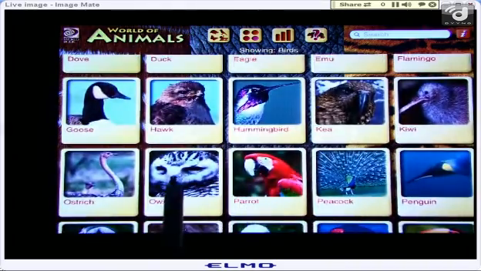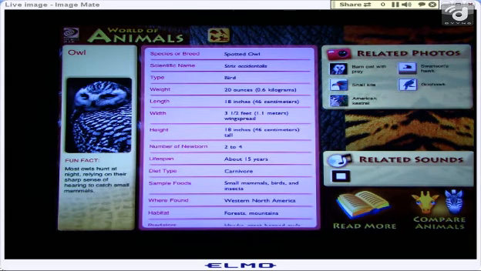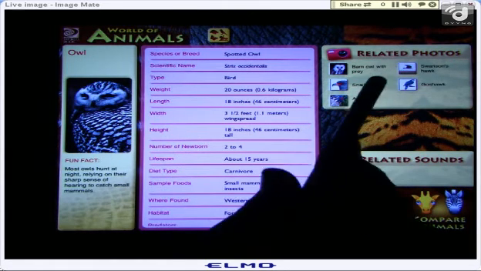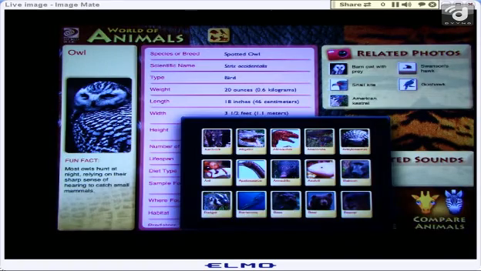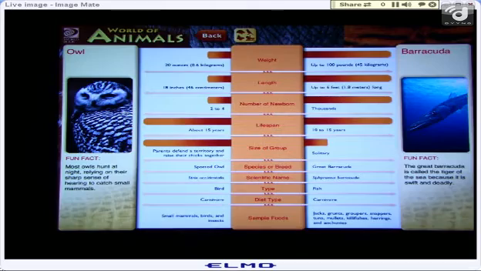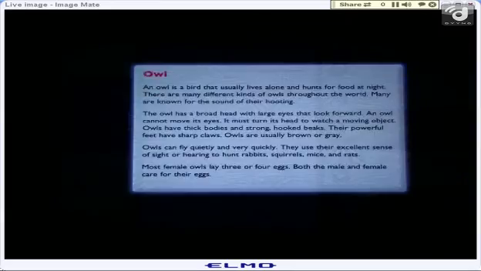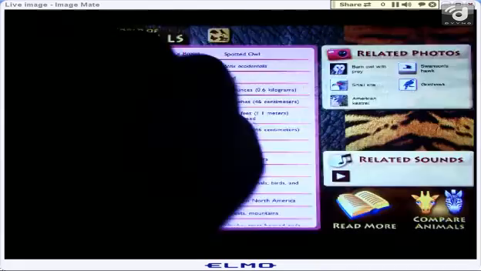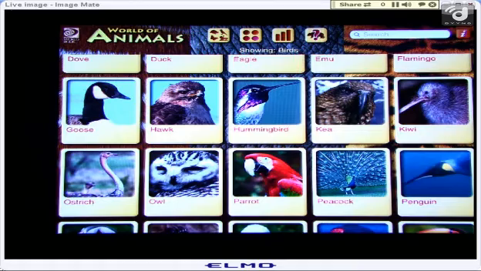Again, let's take a look at the owl. Some of them have sounds. And again, a lot of pictures to be able to see what they look like. You can compare animals side by side. You can read more to give you more information. So that's the World Book World of Animals.